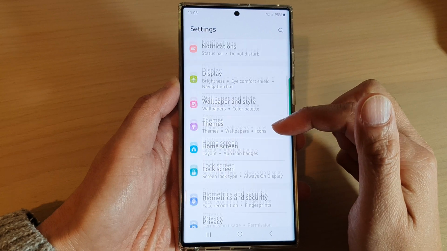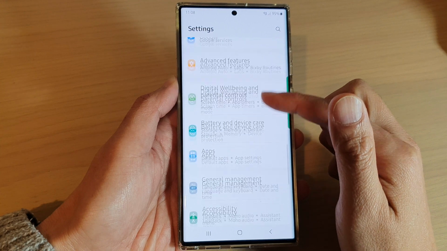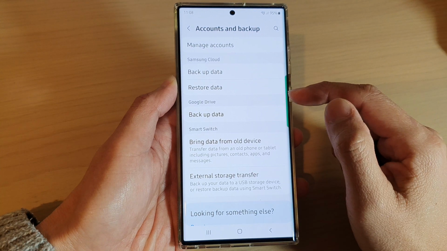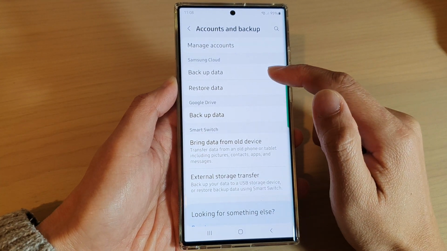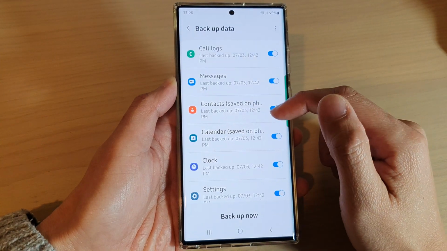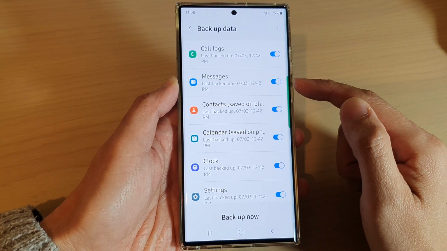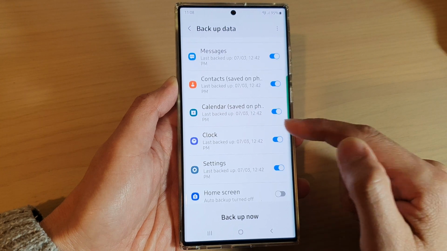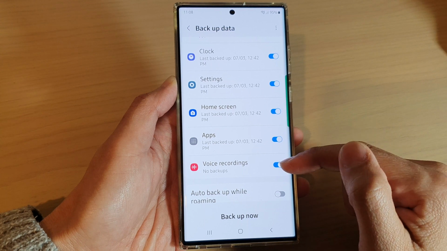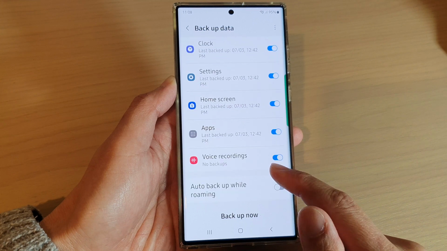In settings, you want to swipe up to go down, and in here, tap on accounts and backup. Next, in here you want to go to the Samsung Cloud section and tap on backup data. So tap on backup data, and in here, go down and choose what you want to backup. So in here you can backup call logs, messages, contacts, calendar, clock, settings, home screen, apps, and voice recordings. And then once you are ready, tap on the backup now.